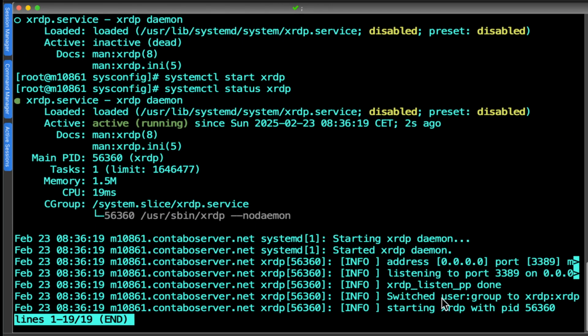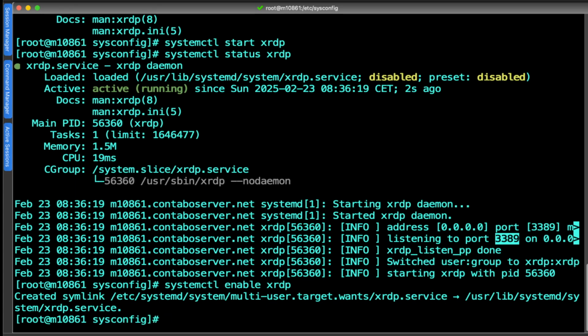Usually you shouldn't see any error and it listens on port 3389. You can change this port if you want in the config, but we're not going to do it now. But more importantly, I want to have this enabled when the Linux machine reboots, which is quite rare, by doing systemctl enable xrdp. Similarly, we'll create a symbolic link to the systemd service so that it will start when the machine reboots.